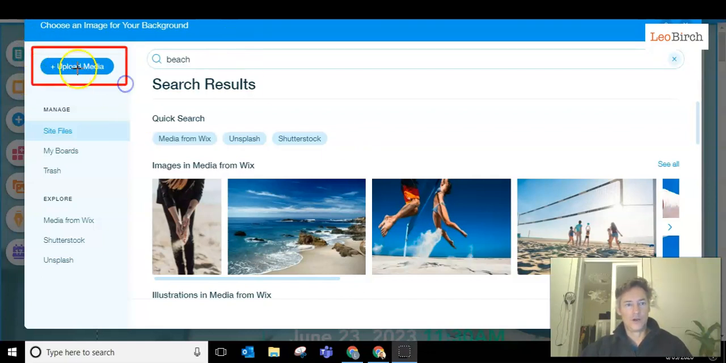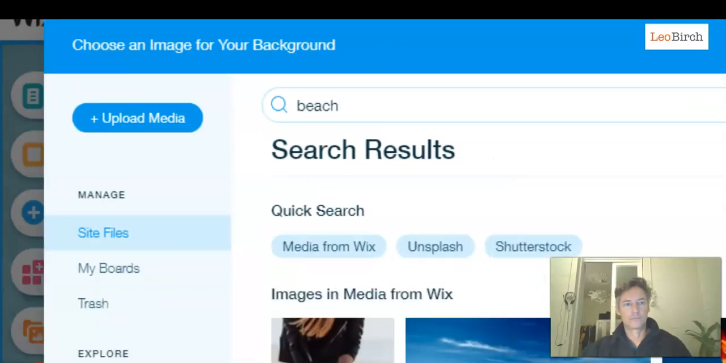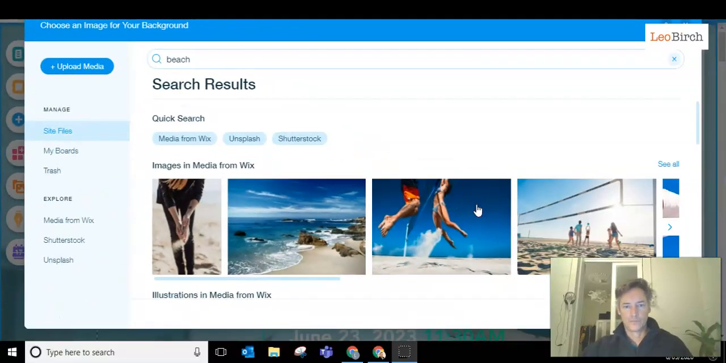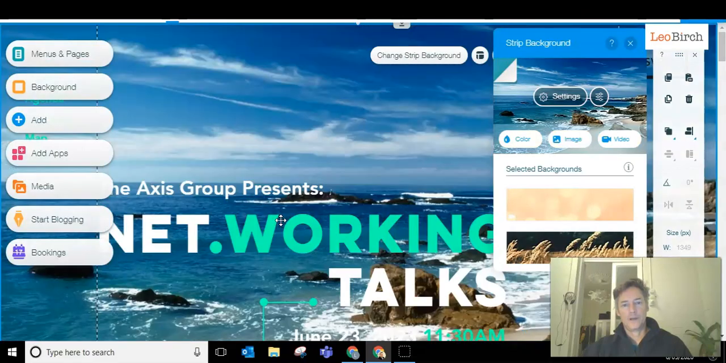Now also remember that you can upload your own images as well, simply by clicking on the upload media section just here. But it's really a good start just to choose some images from the Wix archive here. So if I click on beach, that should do the trick. And there we go, you can see my strip background has changed.